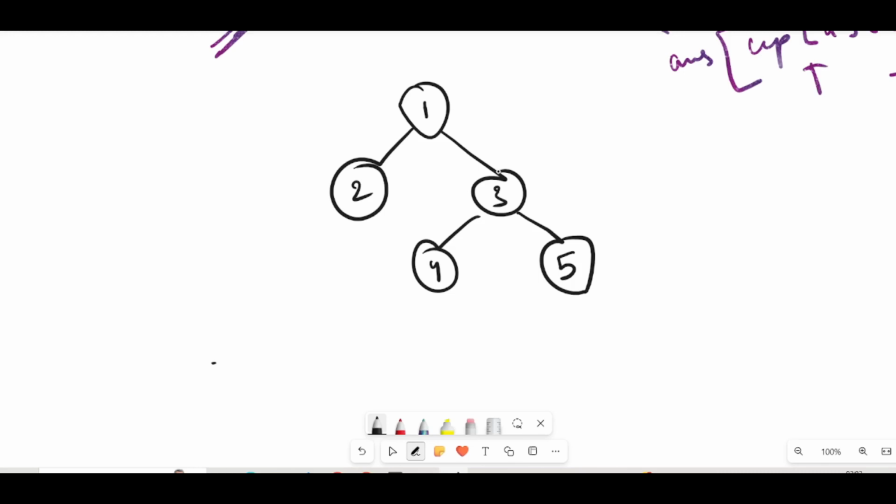Now from 4 to 5, and then we have 6, then we have from 4 to 7.